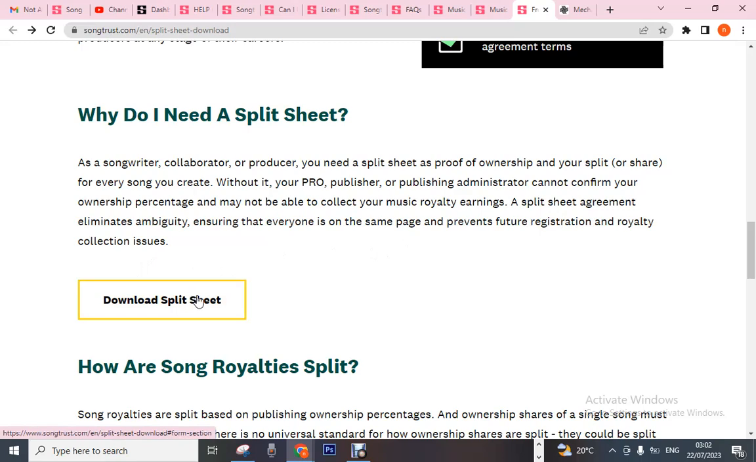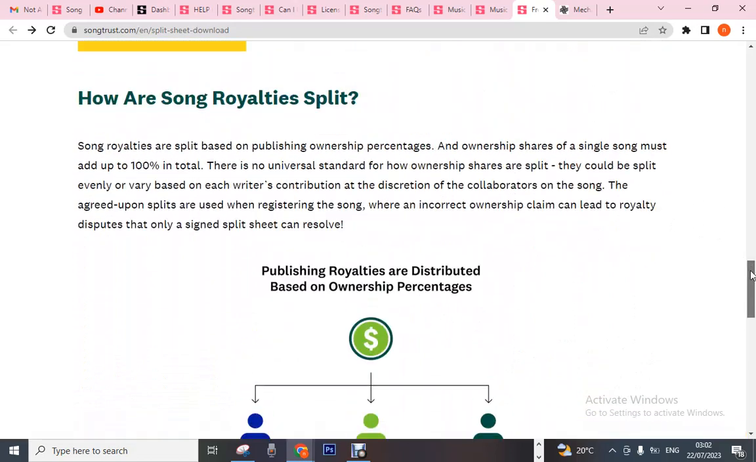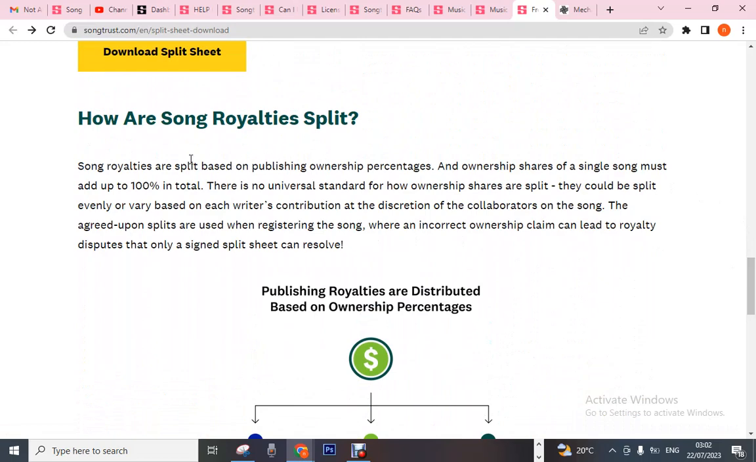Then remember we filled in our email, so now we can click here to download it and see how it looks. So how are song royalties split? Song royalties are split based on publishing ownership percentages, and ownership shares of a song must add up to 100% in total. There are no universal standards for how ownership shares are split. They could be split evenly or vary based on each writer's contribution, at the discretion of the collaborators on the song.